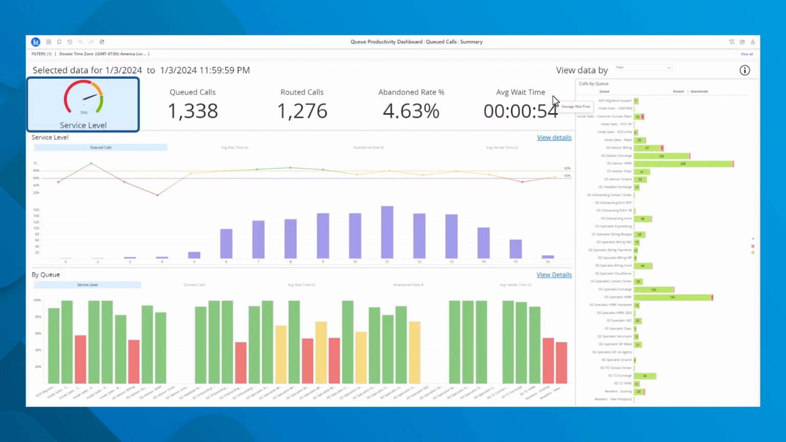In this demo, the service level stands at 76%, reflecting the percentage of calls answered within a defined threshold, indicating the contact center's responsiveness. Queued calls are the total calls waiting to be assigned to a frontline user and are on hold until one becomes available.